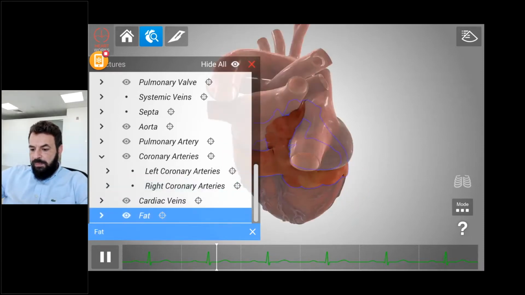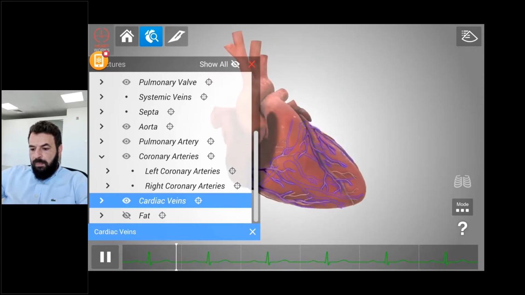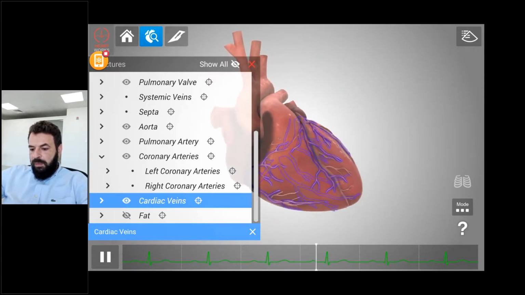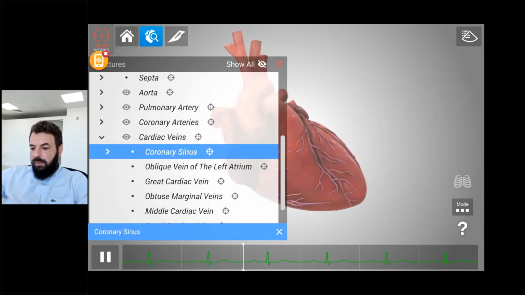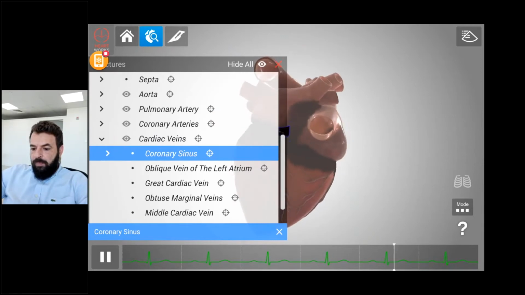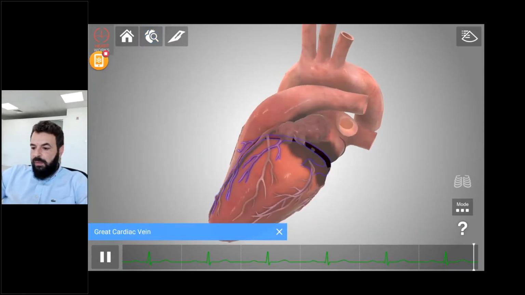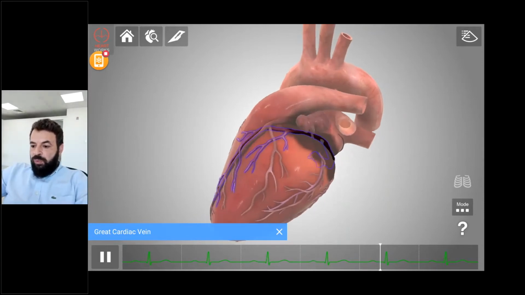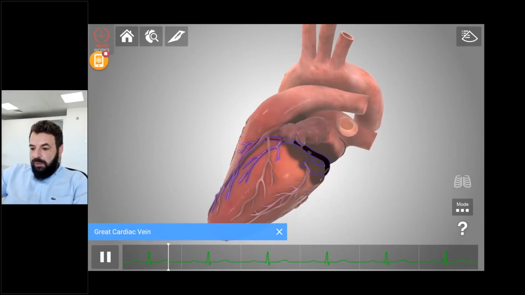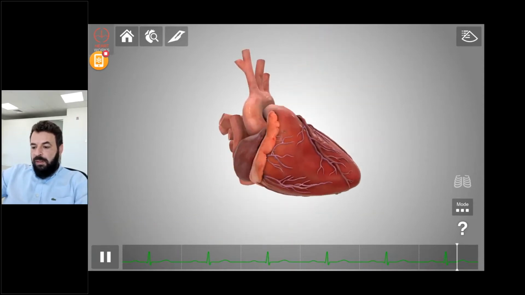Cardiac veins as well. And under cardiac veins, I can check the coronary sinus, the great cardiac vein. Everything is highlighted. Anytime I want to go back to the initial position of the heart, I click on home and automatically it's going to take me back.